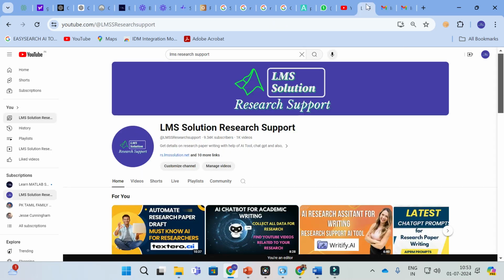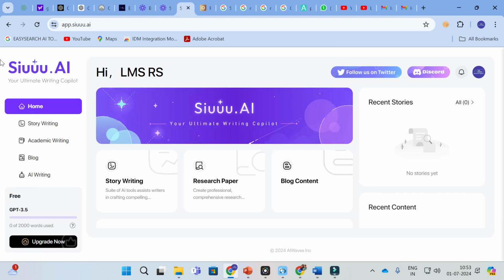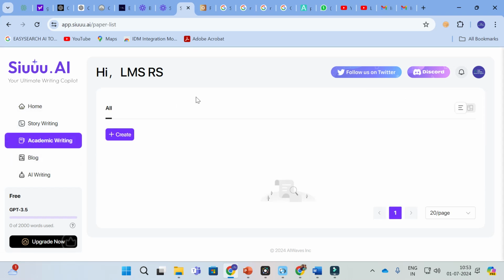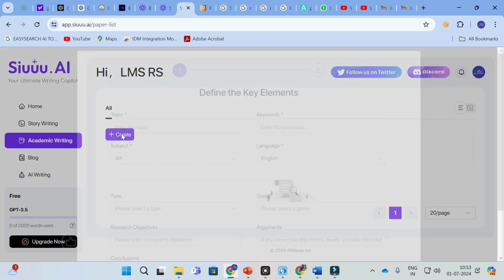Moving on to today's video, the AI tool we are going to discuss today is, so here you can see Siuuu AI. This is the dashboard of the Siuuu AI. There are different options available here called story writing, academic writing, blog and AI writing. In that, I am going to choose academic writing. So in this, just click on create.